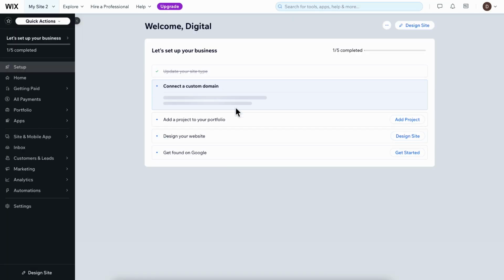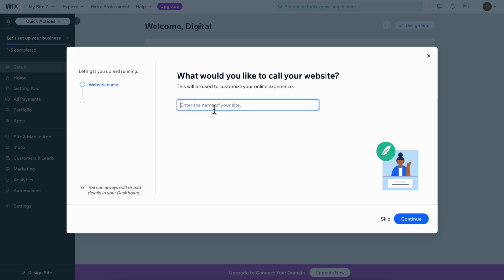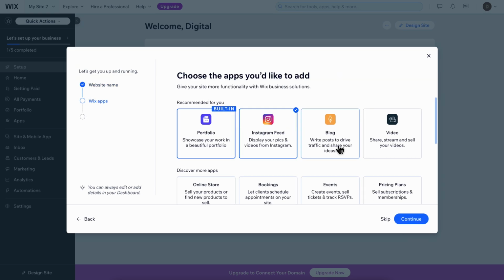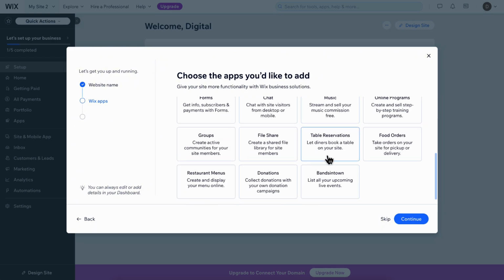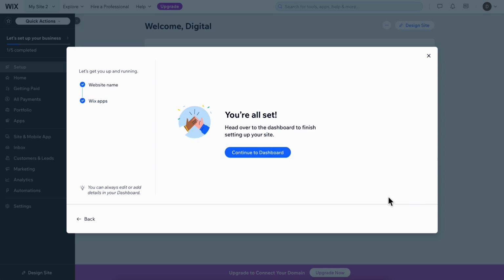Now, as you can see, once you create your site, you're gonna have to simply name it. So I'm gonna name it Test. And then here we can add different apps. So if you want your portfolio to have your Instagram feed, you can enable this. You can scroll down and see here different apps. Then click on Continue. And now we're gonna have to go to our dashboard.